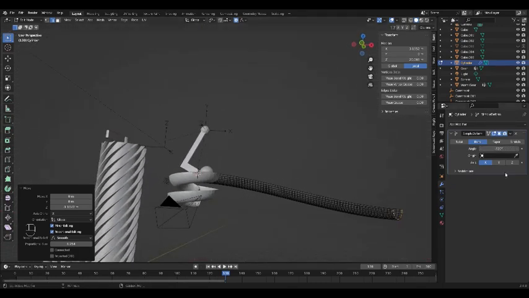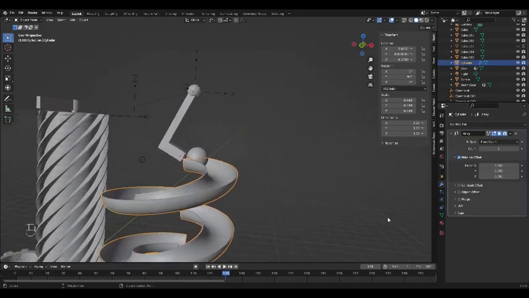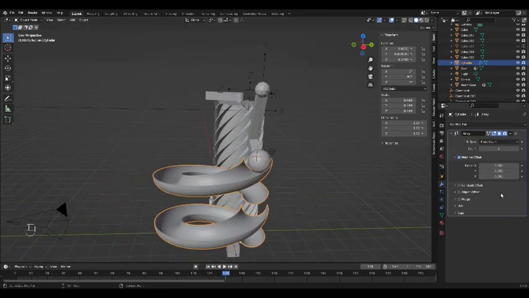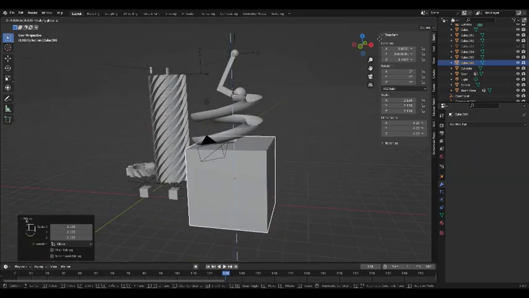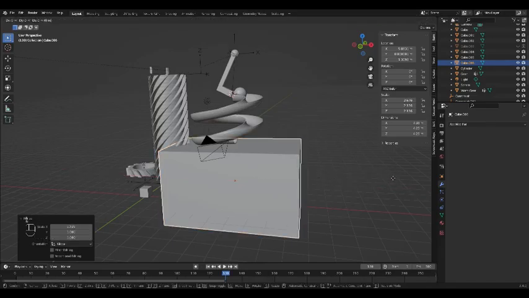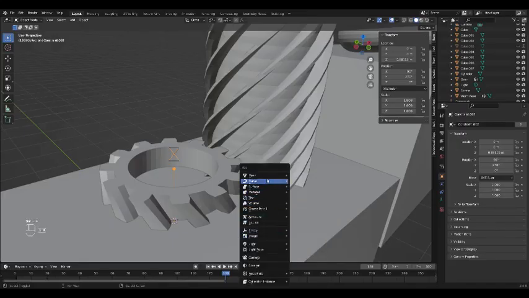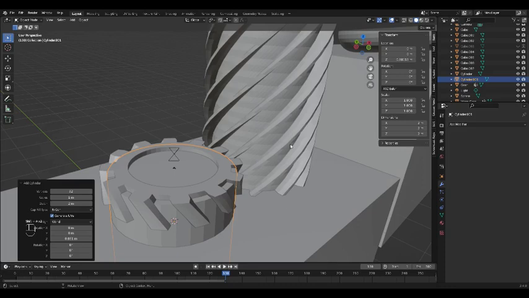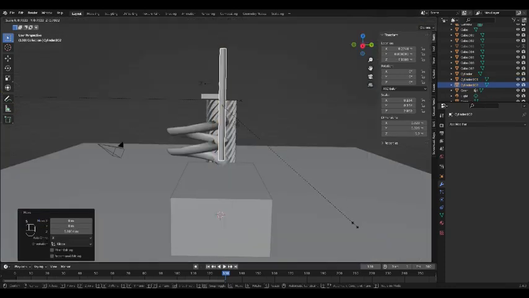So then I added some cubes in there and some other geometry in order to make it look like the gears were actually attached to something. Here I added a cylinder, and that's just going to be an object that I give a material, and it's going to be sitting there at the center.